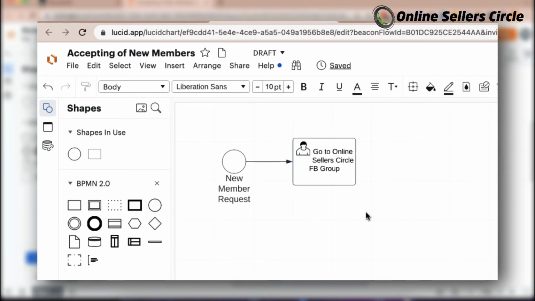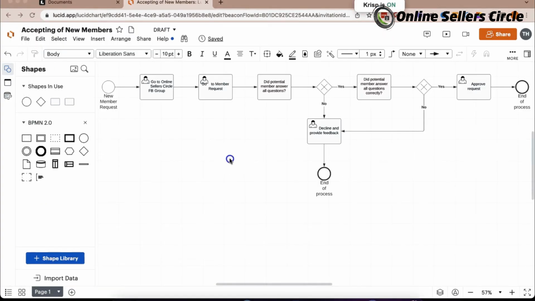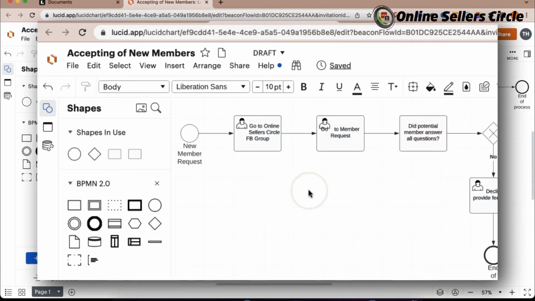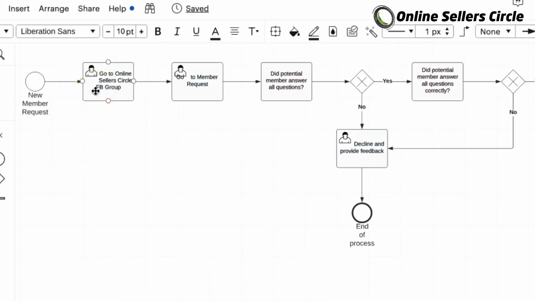Then I'll be filling in the other tasks or steps within the diagram. And then when I come back, I'll explain each and every step with you. So I'm back. Now we've basically filled in all of the steps within the diagram. So first, the trigger will be a new member request. Now we added a user task, which says go to Online Seller Circle FB group. Then the next task is a user task as well, which says go to member requests.